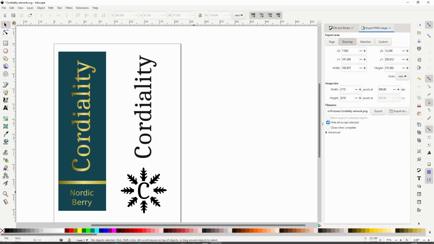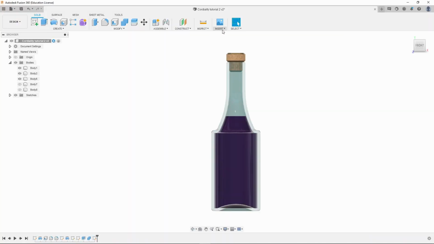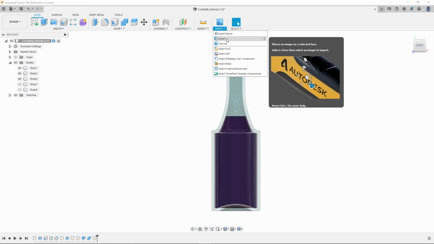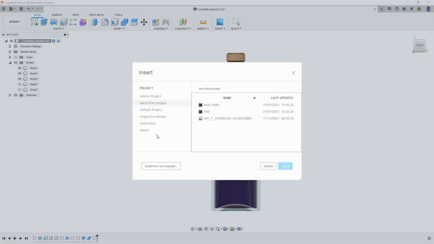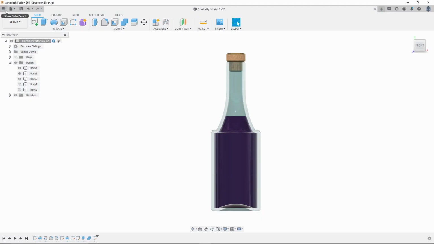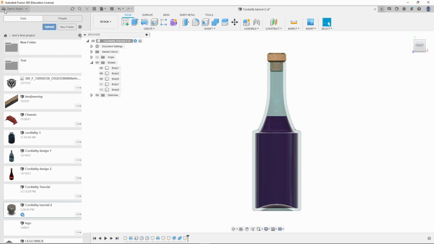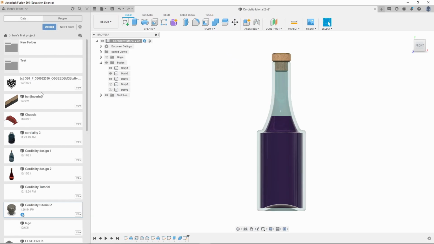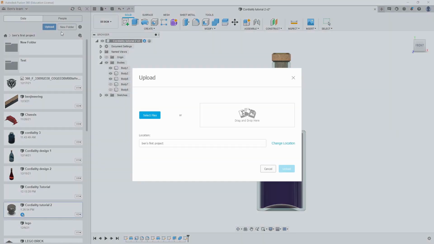Right then, so with that saved, what we do is we come into Fusion and we go to the decal tool, click on this, and it's going to ask us to choose the image we want to use. Now, if you're using the online version of Fusion, I don't think this appears, insert from my computer. So what you might need to do is go to the data panel, and you might need to upload an image into your project. So upload it, and then you've got it there to use.